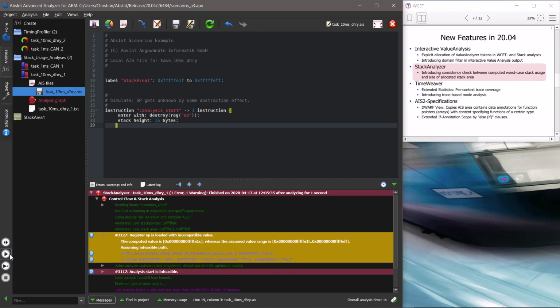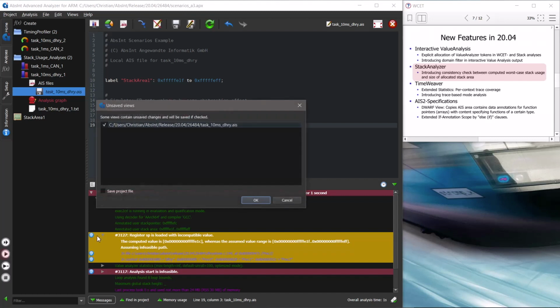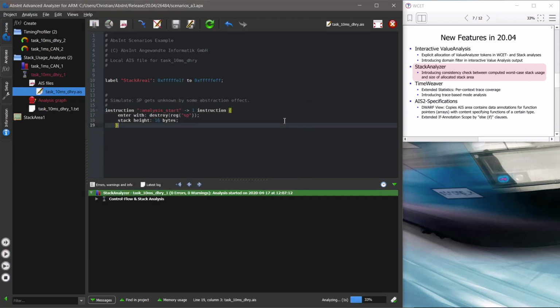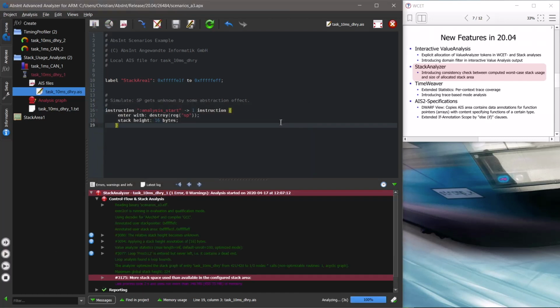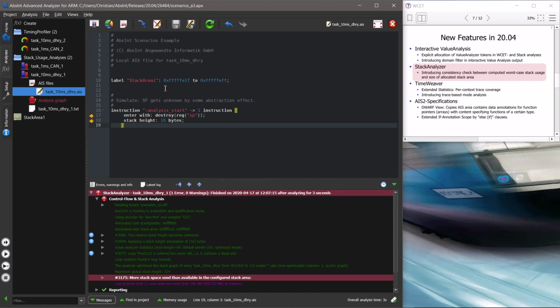In the previous versions, we no longer had this contradiction, since the analyzer did not know anything about the concrete SP address content anymore, and so it could not restrict those addresses with the range and come to a contradiction. But in this new version, we always do a consistency check, also for the case that the stack pointer value has become imprecise or even completely unknown.